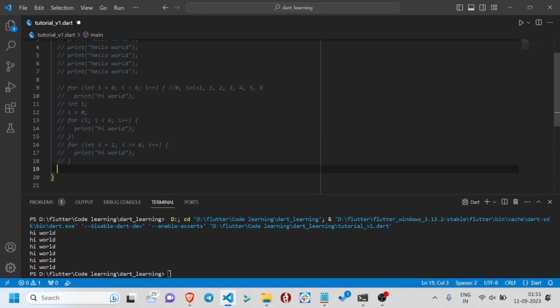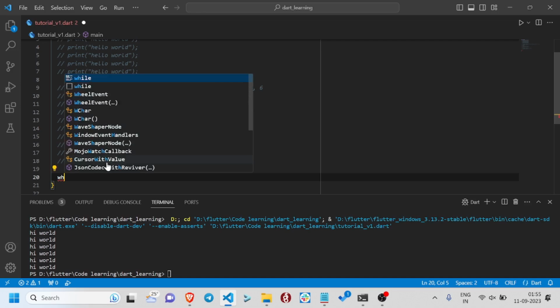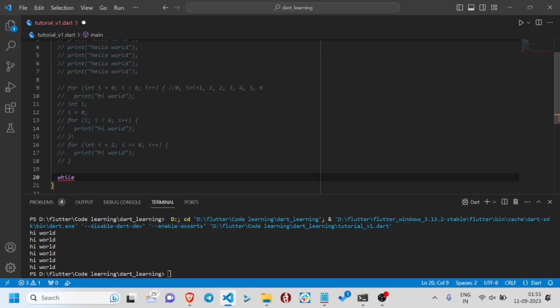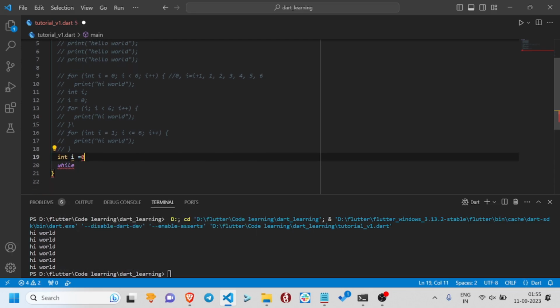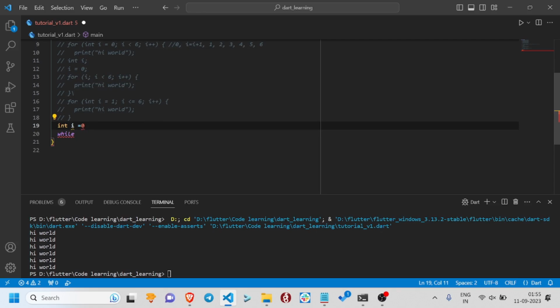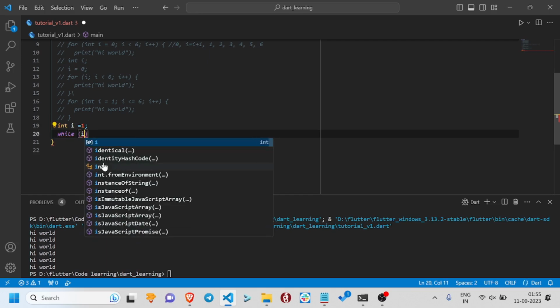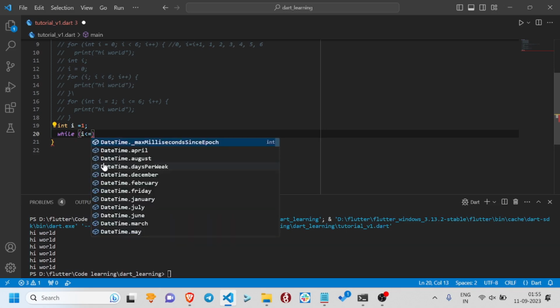Now is the time for the while loop. Okay. Now while is also for iteration. Not much of a big deal. We can do the same thing. While. Let's create a value first. Int i equals 0. Okay, or just give it 1. While i is less than or equal to 6.